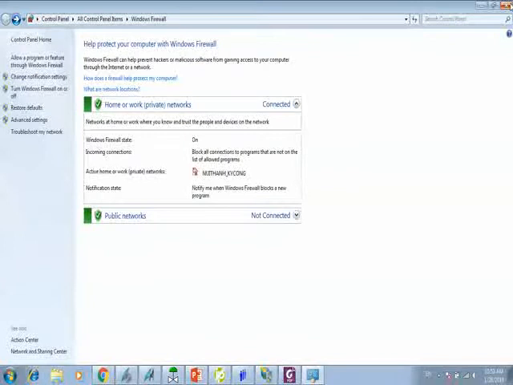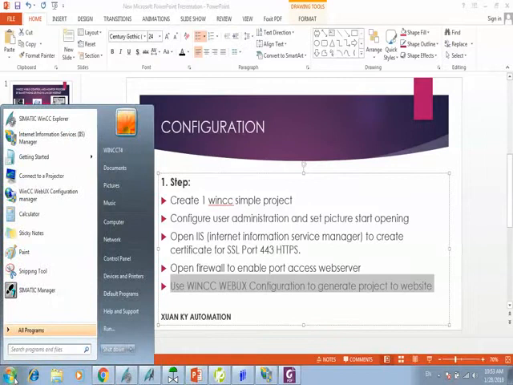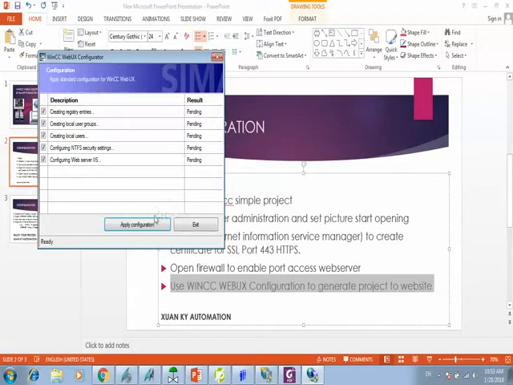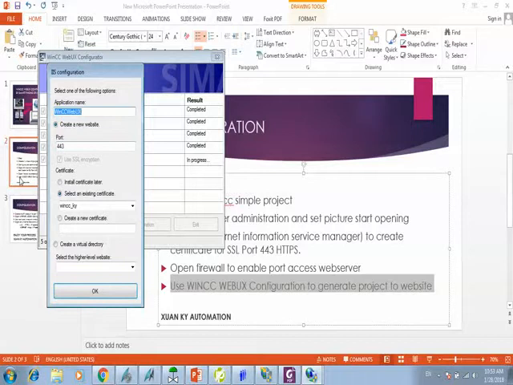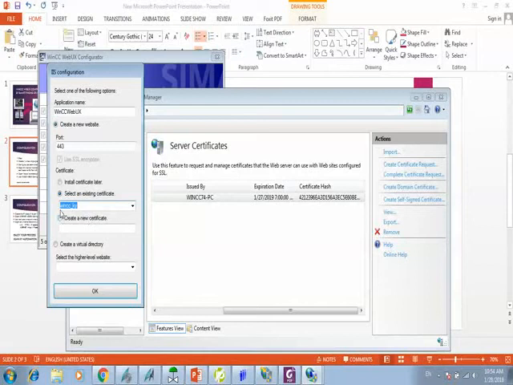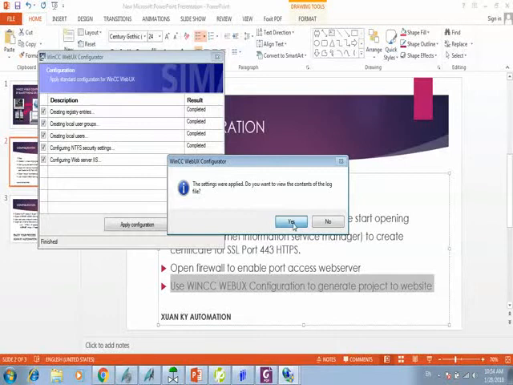So, firewall configuration is complete. Now UX configuration generates the project website. You type web, and you have UX configuration. You type apply. Then you can create your website name and the port we want for HTTPS, and select the certificate we have created. If you don't have a certificate, you can create a new certificate. Then you type OK, then wait a moment. Yes, close.